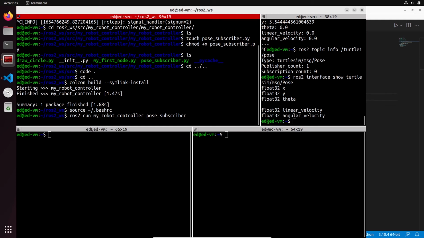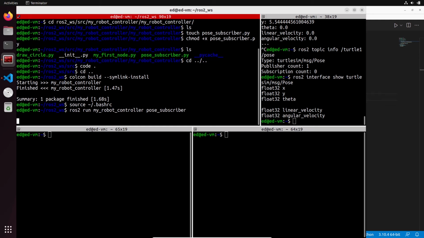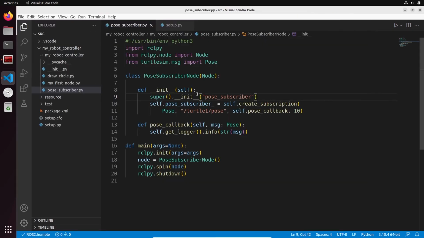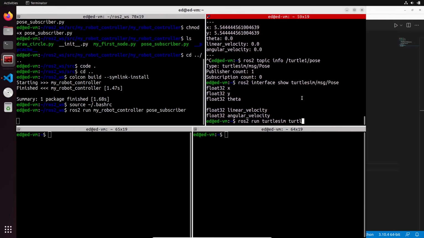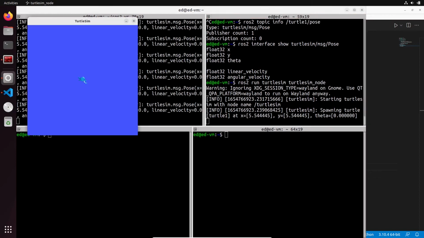Okay, so the node is running, we have actually nothing. Why is that? Because, well, we create a subscriber and we have a callback and we spin the node, that's it. So if we don't receive any message, well, nothing's gonna happen. But the node is still here. Now on this terminal, I'm gonna do ros2 run turtlesim turtlesim_node. Let's put that here. Okay, we have the turtle here.